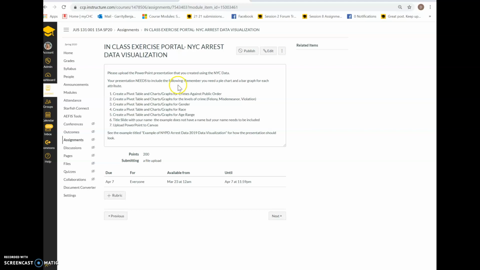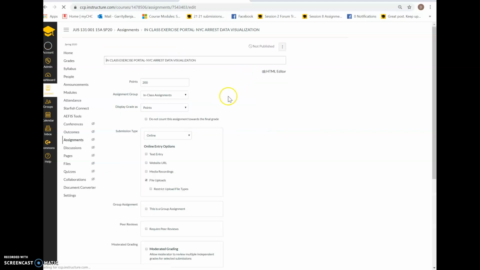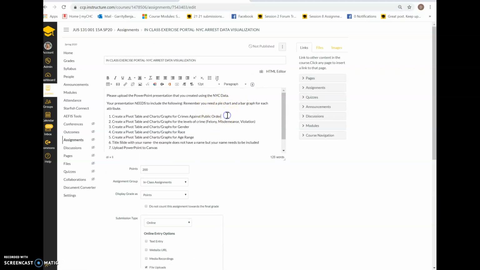Your presentation is going to have a significant number of slides. It's going to have a pivot table, a pie chart, and a bar graph for crimes against public order. So there are actually 3 slides just right here. Each one of these alone is 3 slides, because it's going to be the pie chart.